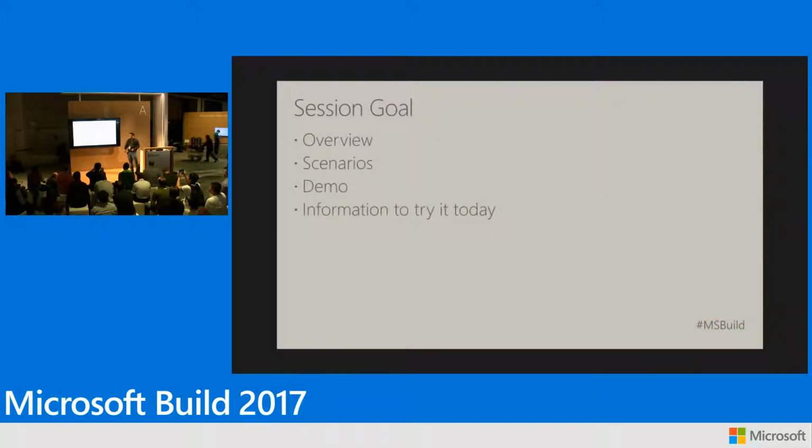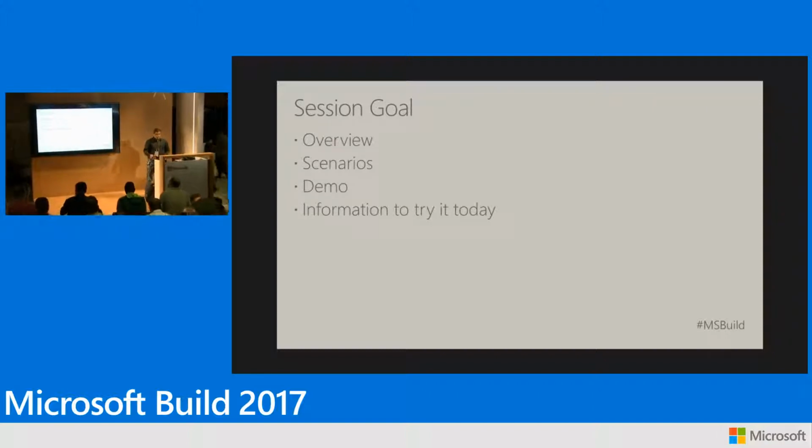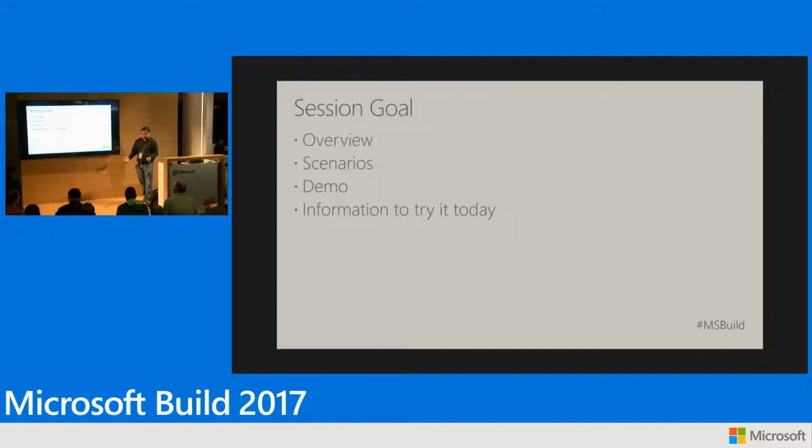So in 20 minutes, I'm going to cover what Time Series Insight is, an overall overview, some target scenarios, which scenarios you want to use Time Series Insights for, and a couple of demos. And then I'm going to share some information by which you can start today.